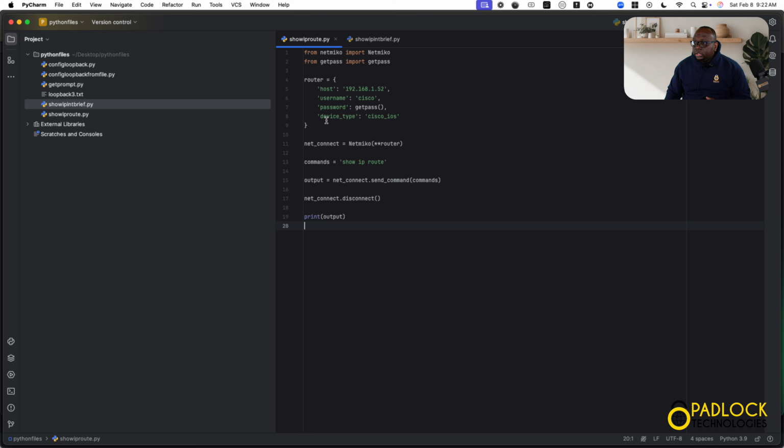Now, as you can see, everything that pushes to Netmiko starts with net_connect. So net_connect.send_command, net_connect.send_config_set, and that's going to be in another example I'm going to show you. And then net_connect.disconnect. So long as you know it starts with net_connect, you can kind of figure out what you're trying to do. But I'm only showing you certain things.